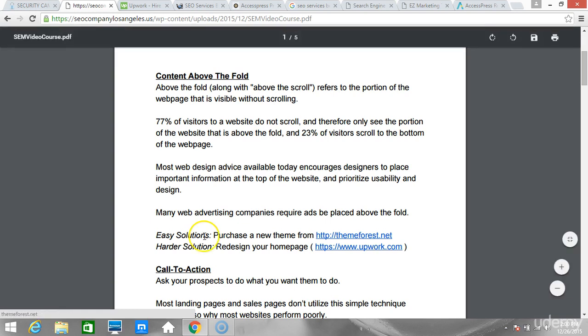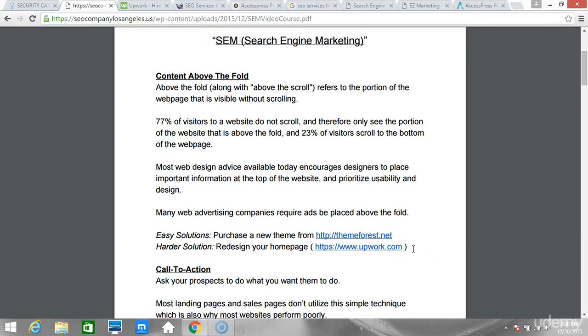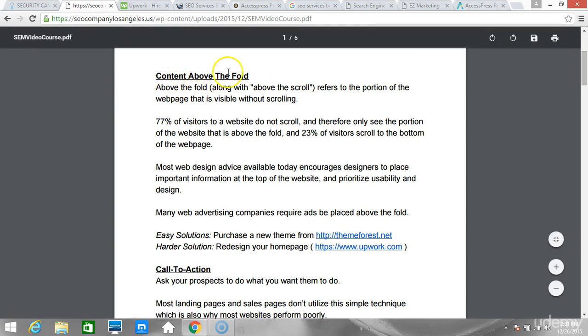Now, the only reason I don't really recommend this solution is because once you hire someone to start designing your website and things like that, it might become an ongoing expense because you might have to troubleshoot some things. You might have to hire them again to fix it. You might have to pay extra money to make sure it's mobile friendly and things like that. But if you just buy the theme, then that's it. You know, it's going to be easier. So either way, you have those two options, and that's how you can get your content above the fold.